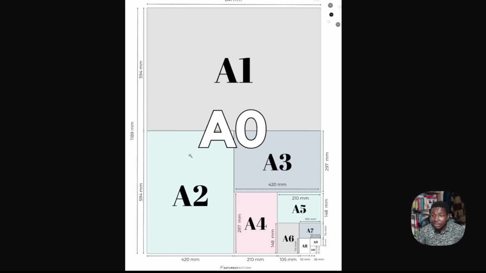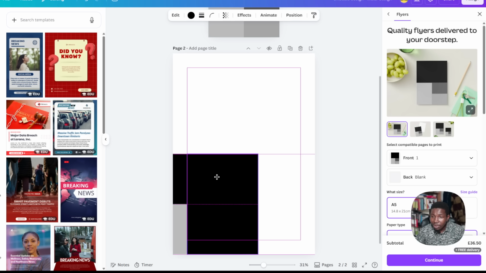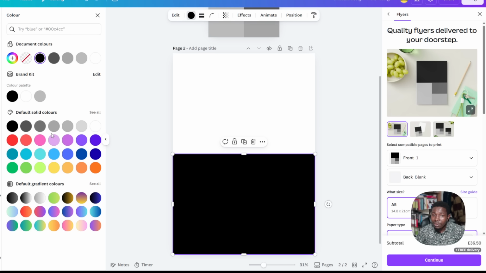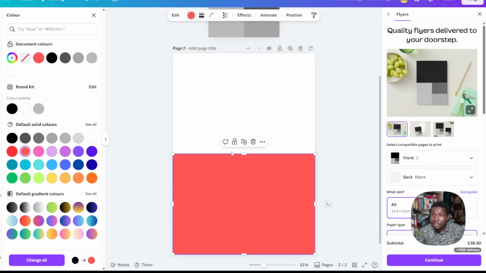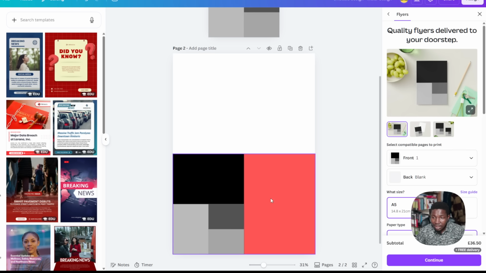Don't forget, this was what we did, A2. A3 is twice the size. Now you can tell from this particular design that this is A2. So now twice the size of what we have at the top here will become what? I'll just make that double. I'll make that color, maybe this color, and then position to send to the back. Let's use this. This is A3 and this is A2.